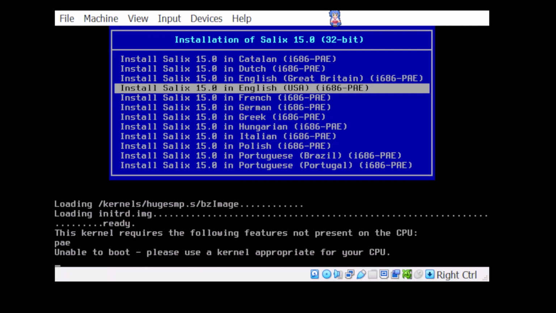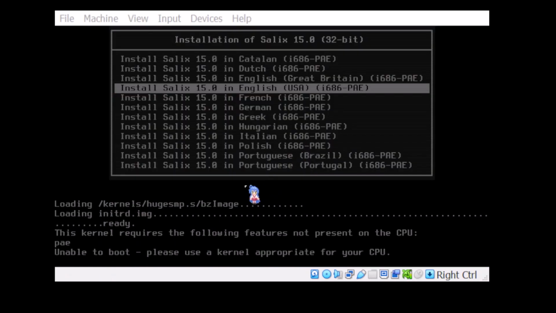Oh, this kernel requires the following features not present on the CPU: PAE. What? Okay, this must be something in the machine settings. It's gotta be something in VirtualBox I can fix. System, processor, Enable PAE is there. Okay, I probably have to turn off the machine for that to work.